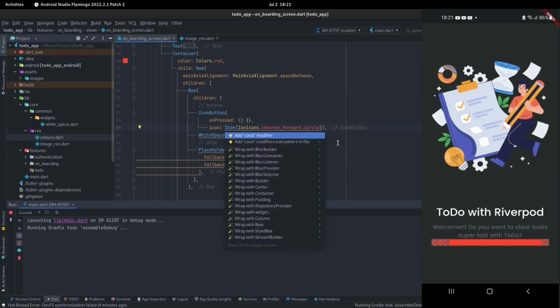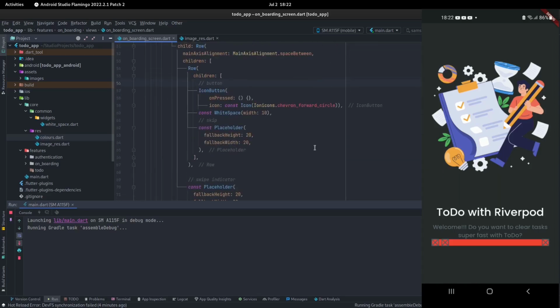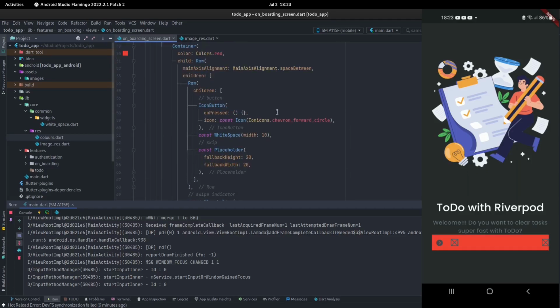So I'm just gonna add const modifiers everywhere in the file. All right, so we can see that over there. You can see the little icon over there. So let's change stuff up a little bit.